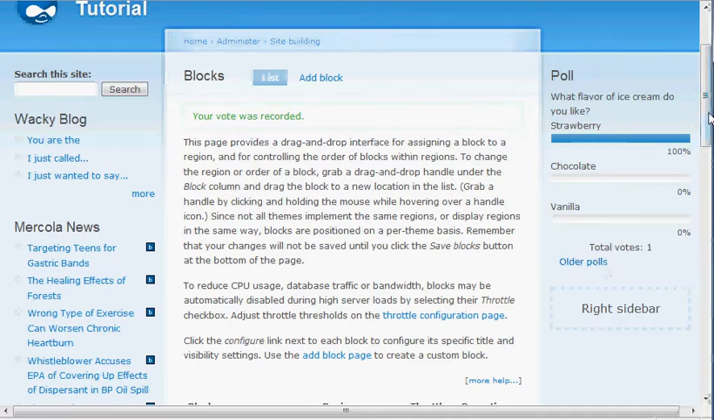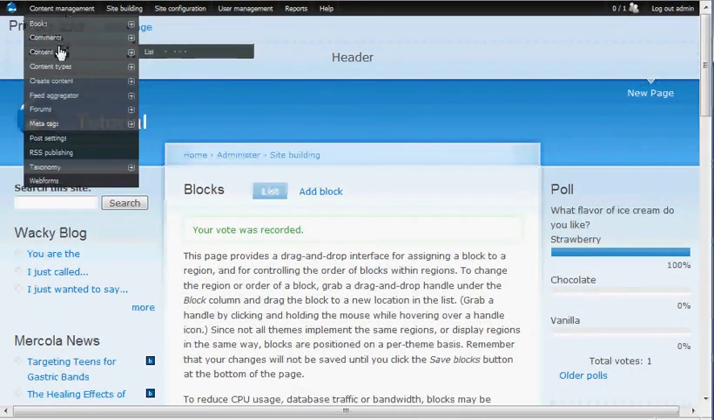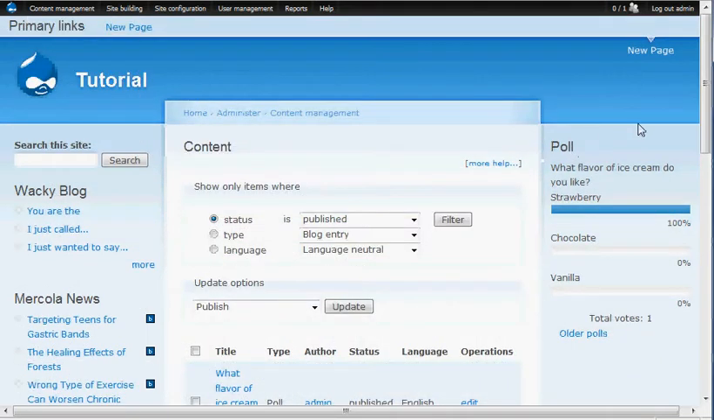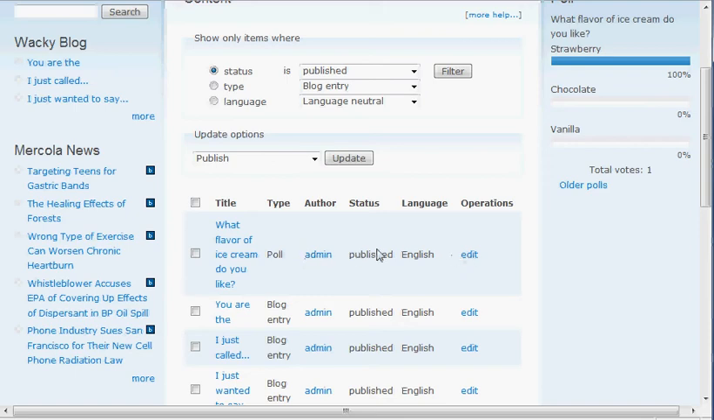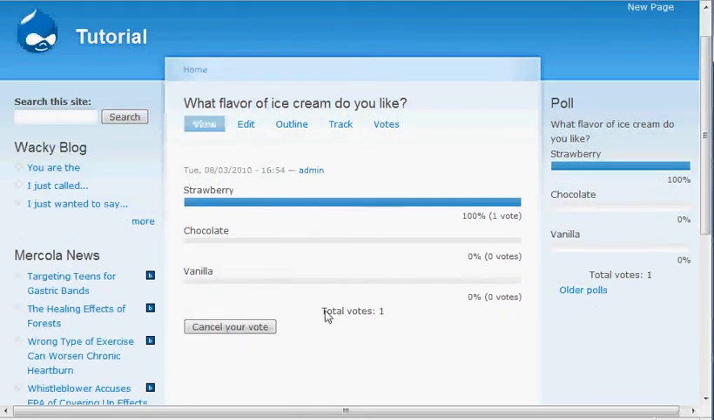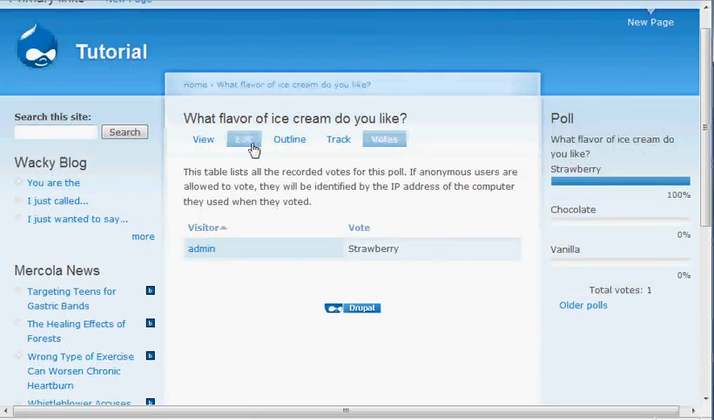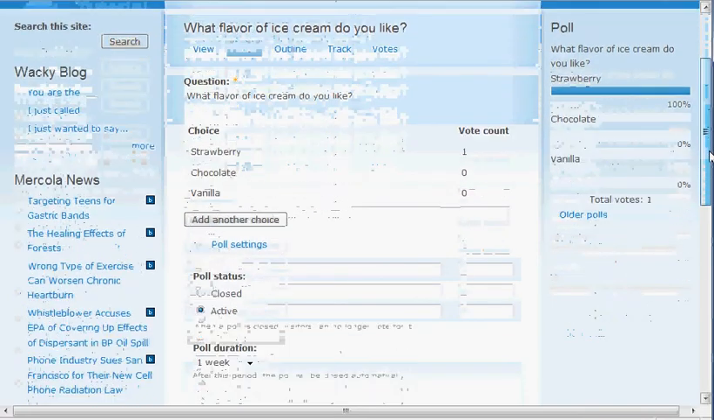But we're going to go back into our Content management, content, and back to that poll. So we're going to click right on that poll, What flavor ice cream do you like? As you can see, it gives you a graphical representation as well. You can also cancel your vote if you're an admin. You can set that in permissions as well, so that unidentified users or anonymous users can cancel their vote if you set that permission. You can also look at the votes up in the tabs to see who voted on what. You can edit it as well. And if you don't want the poll on your sidebar anymore, just close it down, or you can just delete it from your content.